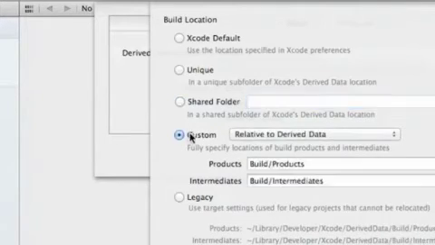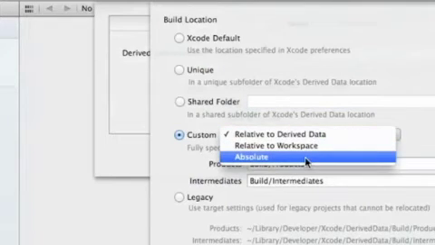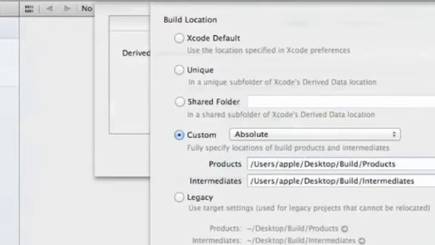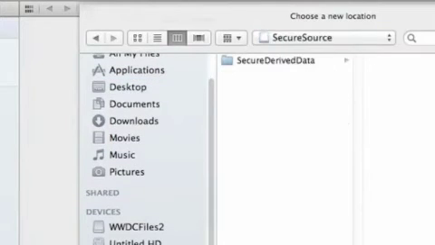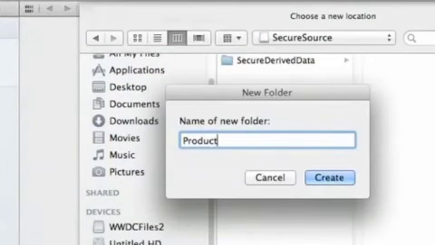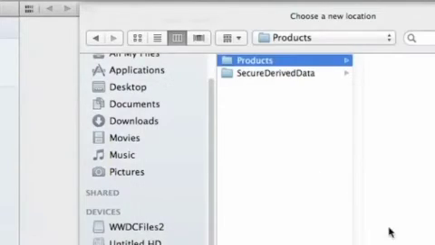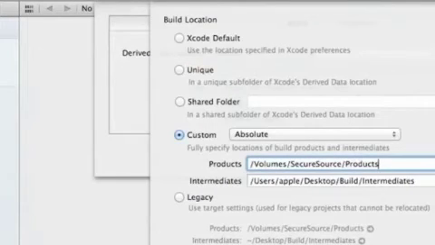So if I choose custom here, I'm going to choose an absolute location, and I'll use the file picker under products, choose my secure source disk image, and I'll create a products folder here, create that, and choose it. And now this workspace will put all its build products at that location. So since that's a path that's known to me, I can just give that path to my external tool or script, and it will know how to find my build products there too.